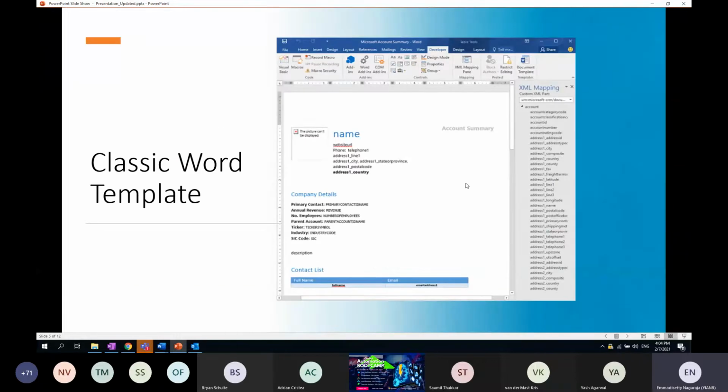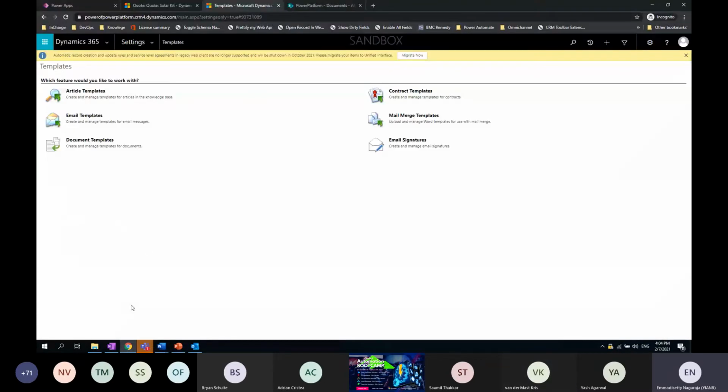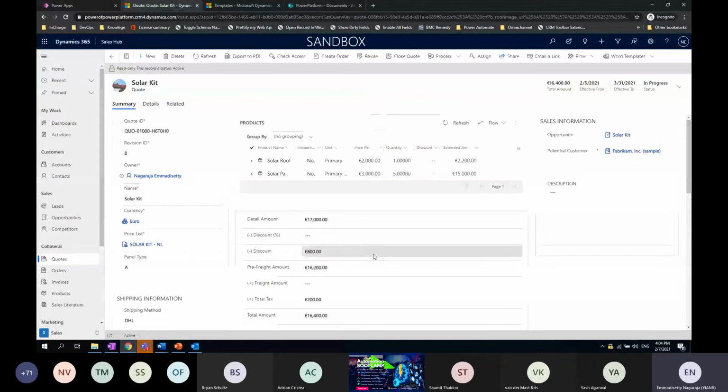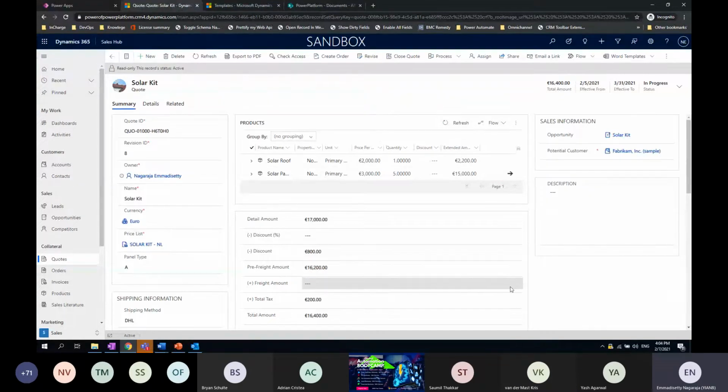Here, people who might have already tried this can get some idea of what this is about. Let's see some templates in Dynamics 365 itself. For example, I have a quote. I have created a quote. I want to send this quote to the customer. So how do I send it?